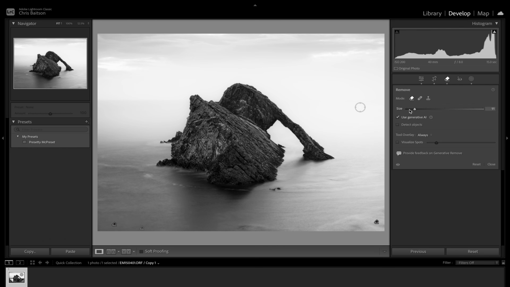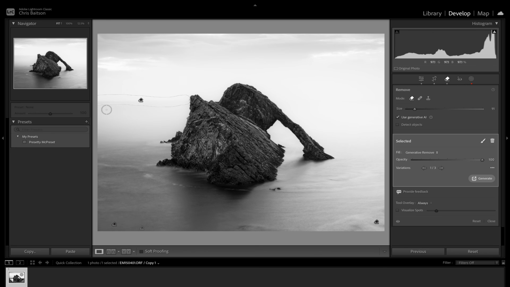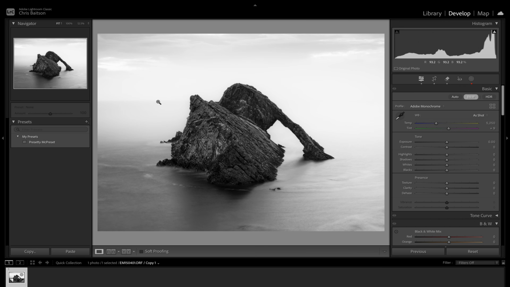So next thing, we go to the remove tool again, and I'm going to draw a line right across that horizon line there, and just stopping at Baitson Rock there. And then we go to remove, and let's have a look. So if we cycle through them, you get three options here, so you'll be able to see over here as I go through them. So that's number 1, number 2, number 3. Yeah, not quite a lot of difference between all three of them, but hopefully that's gone a little bit more.